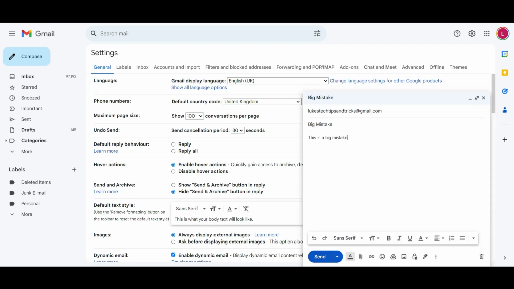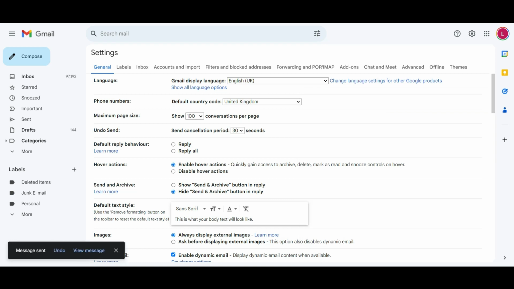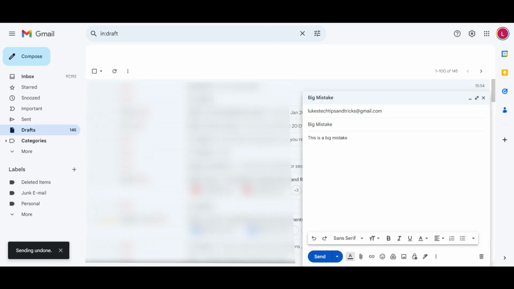Then you need to create an email. So in this one, I've got this one. That's a big mistake. So once you've sent the email, you'll then see down here, you get a message sent box. So what you need to do is just click on undo. And that will undo the email, and you can see it's popped up on the screen.